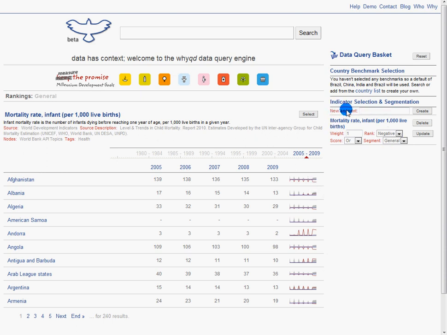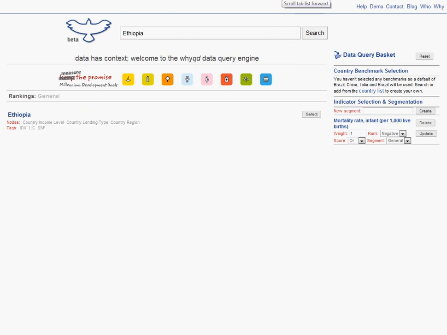This data can also be segmented. Segmentation is useful if you're trying to group a whole bunch of indicators together and you're wanting to score them appropriately. So let's create some benchmarks as well.